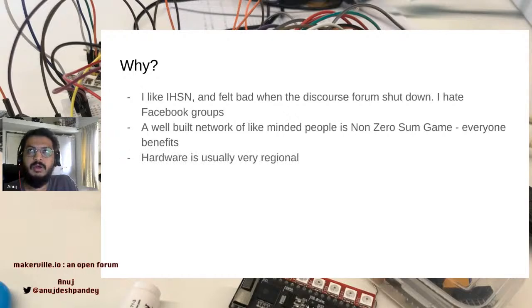The other thing that's part of the Makerville forum is that it's specific to India. Now, I'll try and explain why that matters. If this was software, that would not have made sense because software is pretty independent of everything, right? It's the same here, it's the same in Africa, it's going to be the same in Australia, whatever. But hardware is actually quite regional.